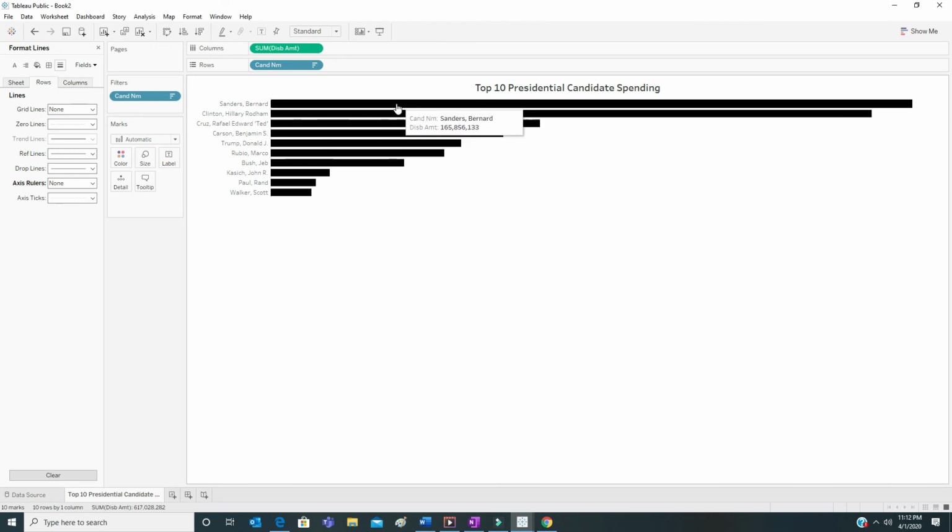Now, if you take a look here, you can see that Bernie had spent the most in the 2016 election, followed by Hillary. You can also see that Benjamin Carson's campaign had actually spent more than Donald Trump's campaign, which I find to be pretty interesting.